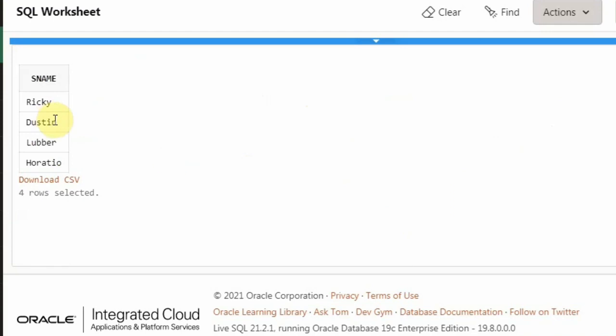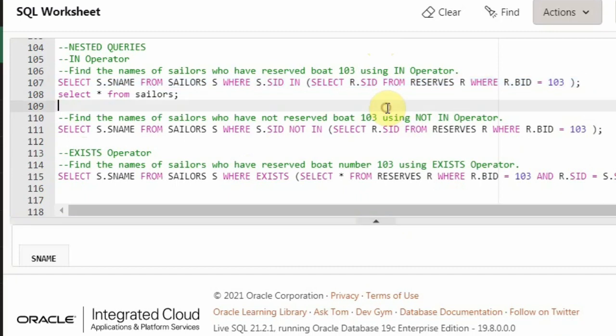Now in the same way, the negation of IN is NOT IN. This is the negative operation. So now you want to find out the names of the sailors who have not reserved boat 103. So I don't want these people. Ricky and Dustin, all these people have reserved boat number 103. Other than these people, who didn't book 103, that result you will get in NOT IN.